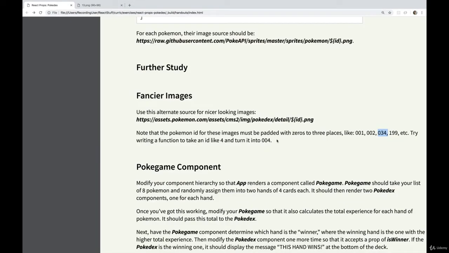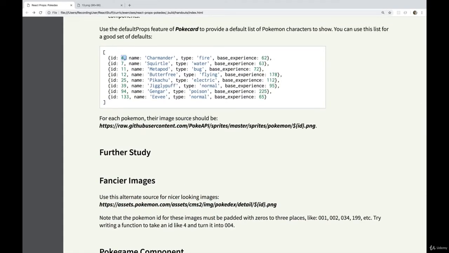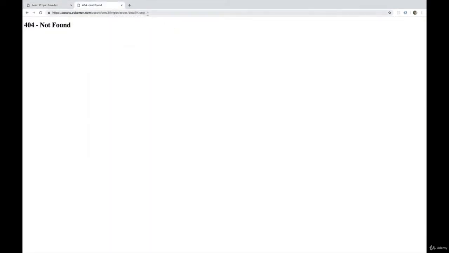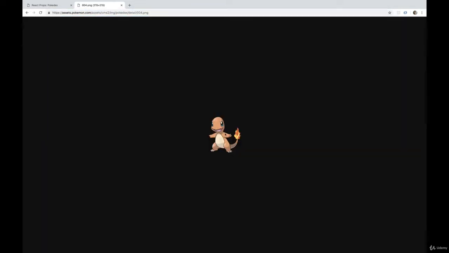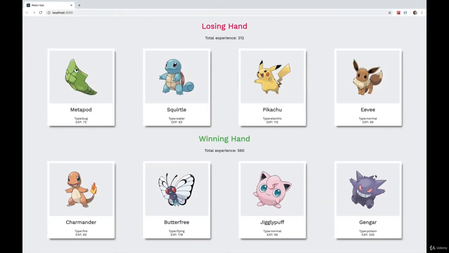So you would need to write a function to help you do this. It's not that difficult, and you can Google it and find it, but you can't just take the direct ID like 4 and plug it in because it won't work. So instead, you need to write code to take that prop of 4, the ID, and turn it into 004. So this is 4.png, we don't get anything, and if I change it to 004, now we've got, what is that, Charmander, and it's a nicer asset, and that's what I used over here in this solution. So these aren't those pixelated sprites, but either one is fine.